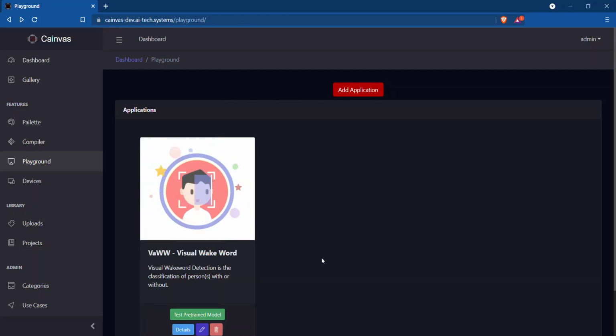Let's start with our demo. Today we are going to build a simple model which will differentiate between apple and banana using our no-code platform. It is simple, right? Let's get to it.